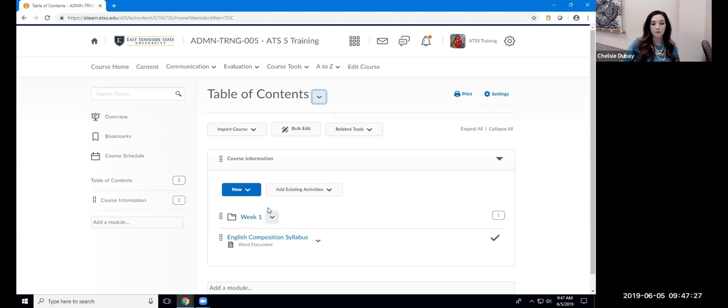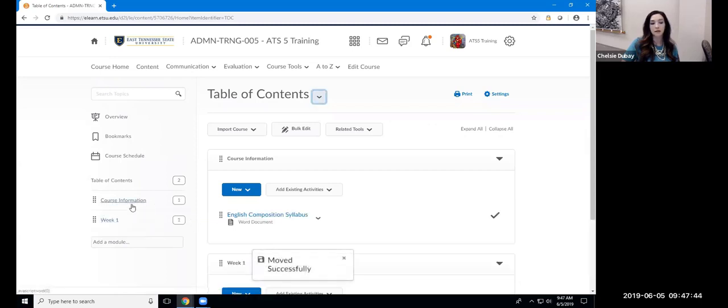So I need to actually move this week 1 module back outside of course information so it can stand alone. All I need to do is, again, with the grabber icon, just simply click, hold, and drag it back to its rightful position beneath course information. Releasing my mouse will complete that action.